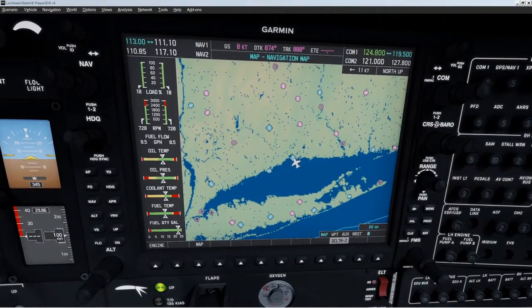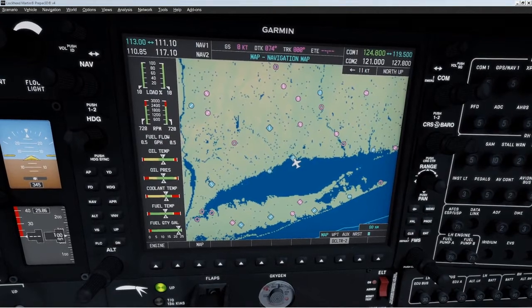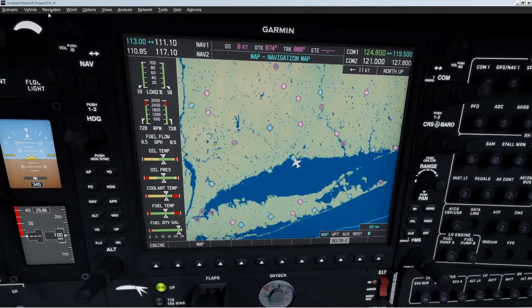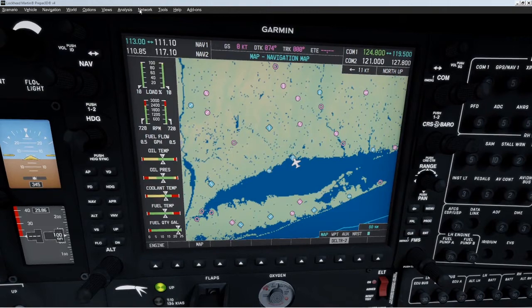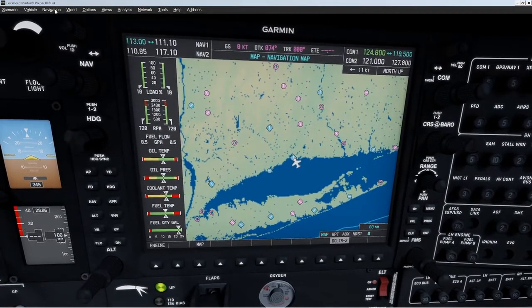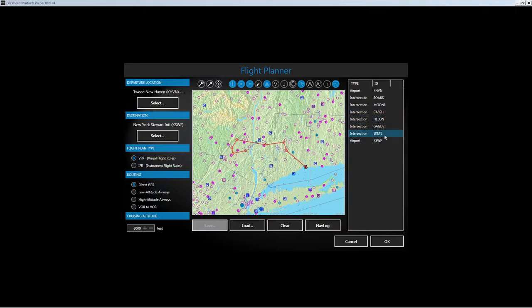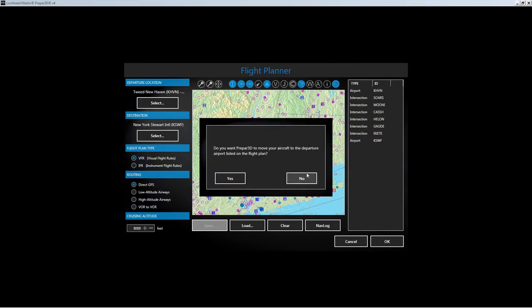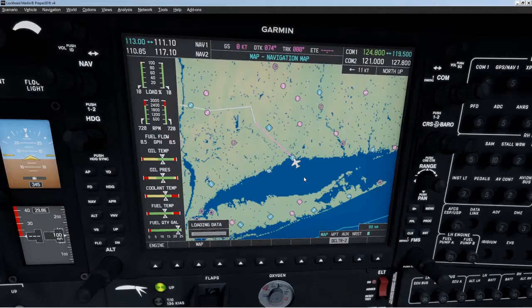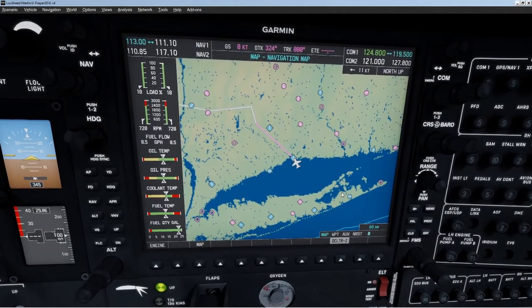One little quirk about this plane is even though you load it in P3D4, you still have to reload the flight plan. This is our flight plan. So I'm going to reload it. And there it shows up.